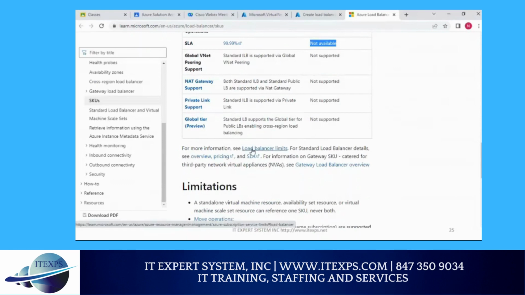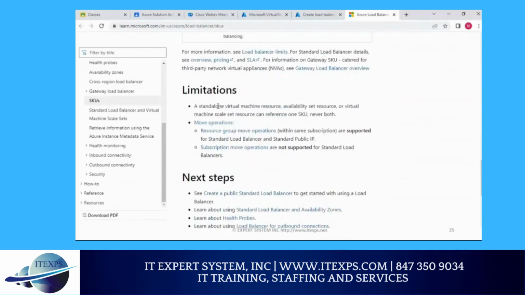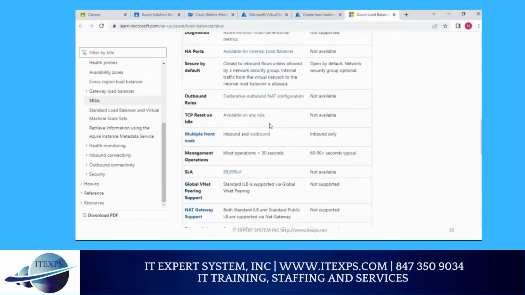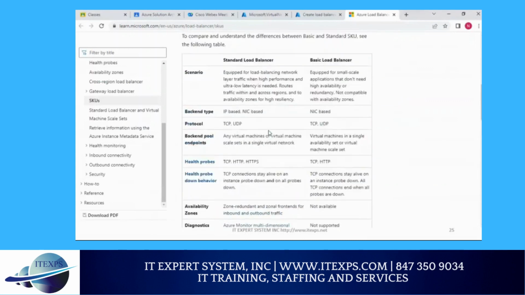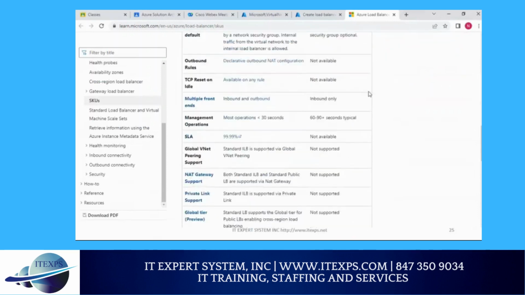I think it's this one. See, another limitation is like this: standard virtual machine resource, availability set resource, or virtual machine scale set. So in some of the things, like in basic, you might not be able to use VMs across multiple availability sets. You can only use one availability set as a load balancer backend pool, things like that. But let me see the limit. There should be a limitation. But I definitely remember 1,000 for sure. You can check it.